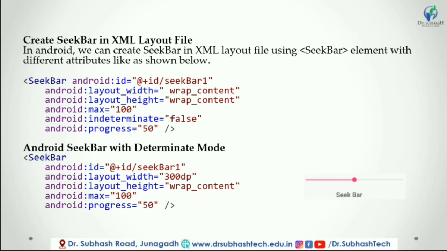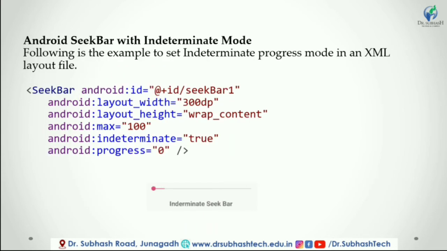Generally, when the progress value reaches 100, then the progress bar is full. By using the android:max attribute, we can adjust this value. Android SeekBar with indeterminate mode. Generally, we use the indeterminate progress mode in SeekBar when we don't know how long an operation will take or how much work has been done. In indeterminate mode, the actual progress will not be shown, only the cycle animation will be shown to indicate that some progress is happening.